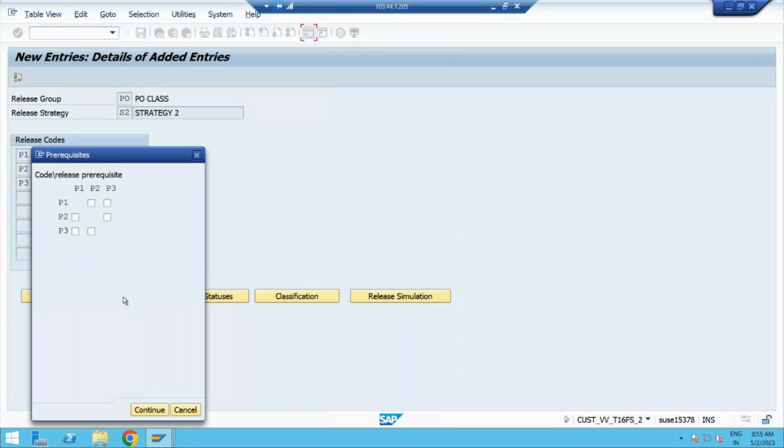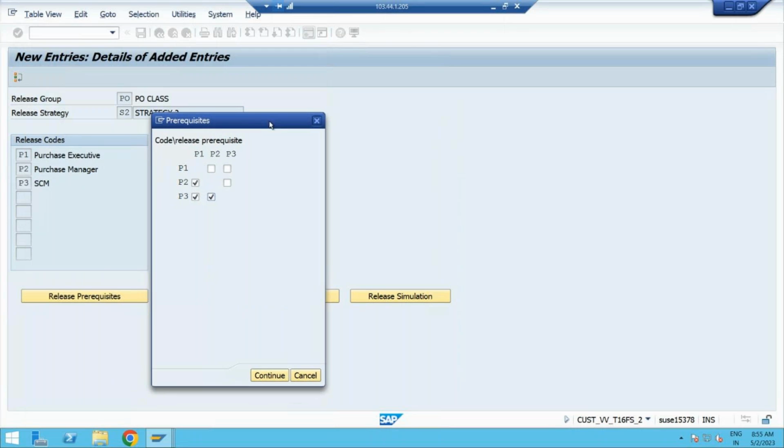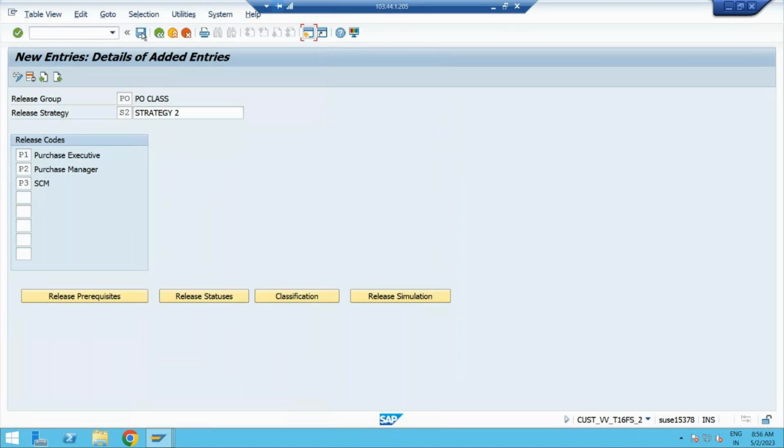Now go to release prerequisite, and then based on P1, P2 will approve. Based on P1 and P2, P3 will approve. So all the approvers are dependent on each other. So until the purchase executive approves, the purchase manager cannot approve. If the purchase manager does not approve, then SCM cannot approve. Then continue and save. Then go to release status.